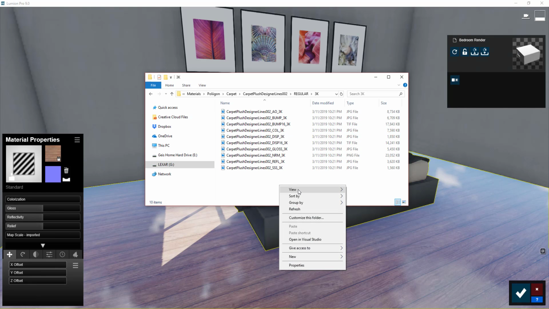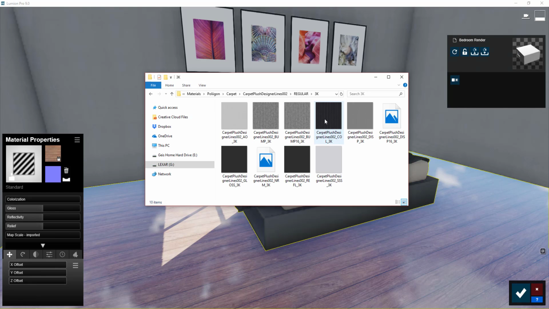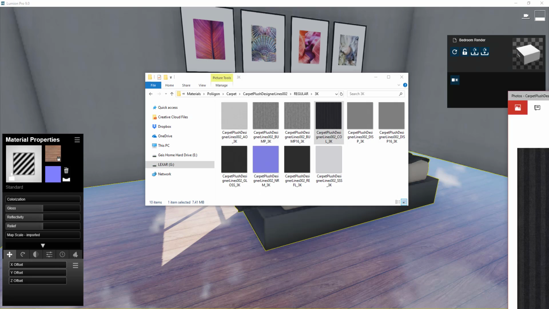The color material is going to be the actual image that's being applied. So in this case, if I go look at my color map and double click on that and open it up, that's going to look like this material. In this case, this looks a little bit more like a fabric than a carpet to me. So I'm going to use this on the comforter on the bed.